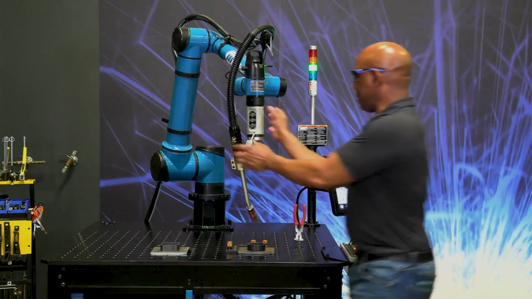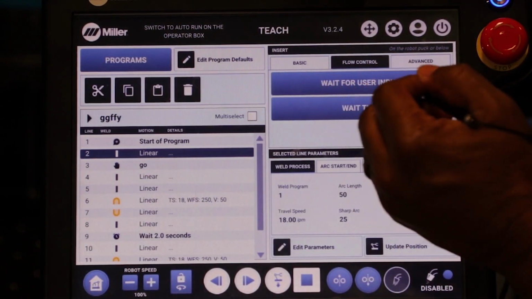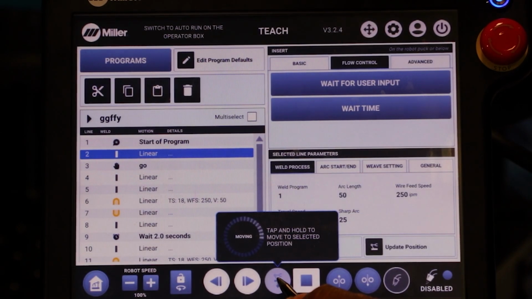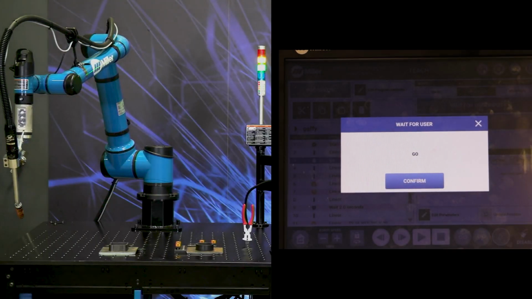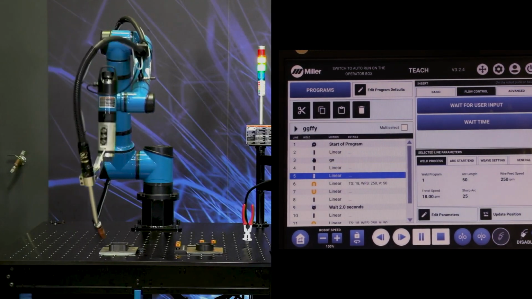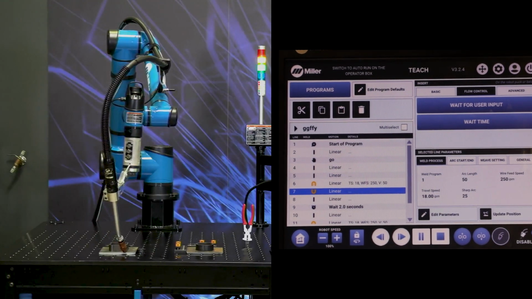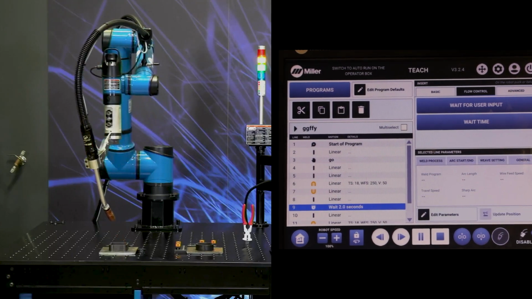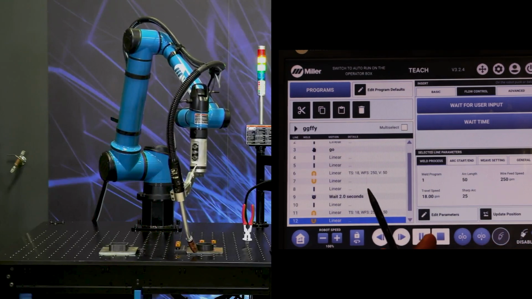So if we look at this, you can see now we're waiting for a user input. So I'm going to press confirm. So it will only continue through the program after the operator has confirmed that it's ready to proceed. Whereas the wait for time will wait for that 2 seconds and then continue through the program.